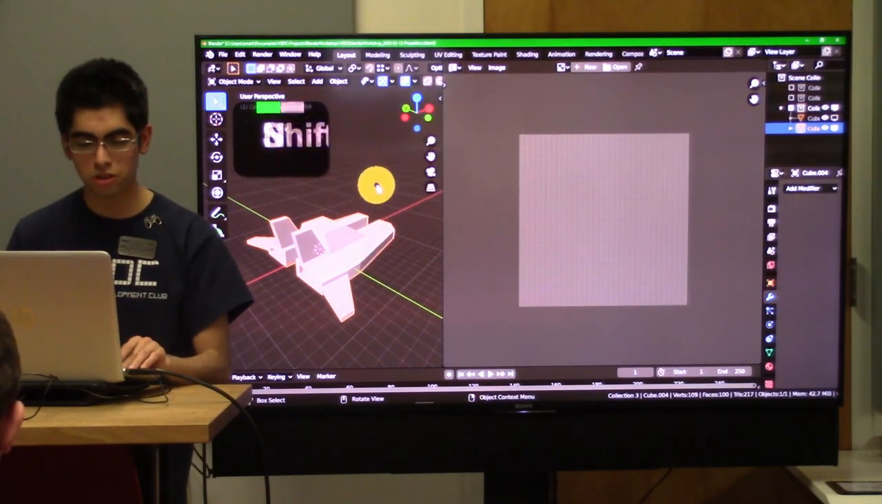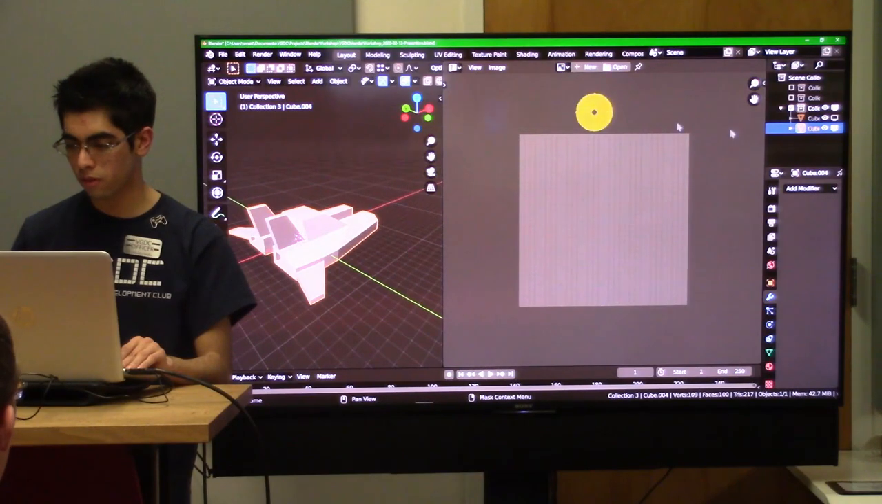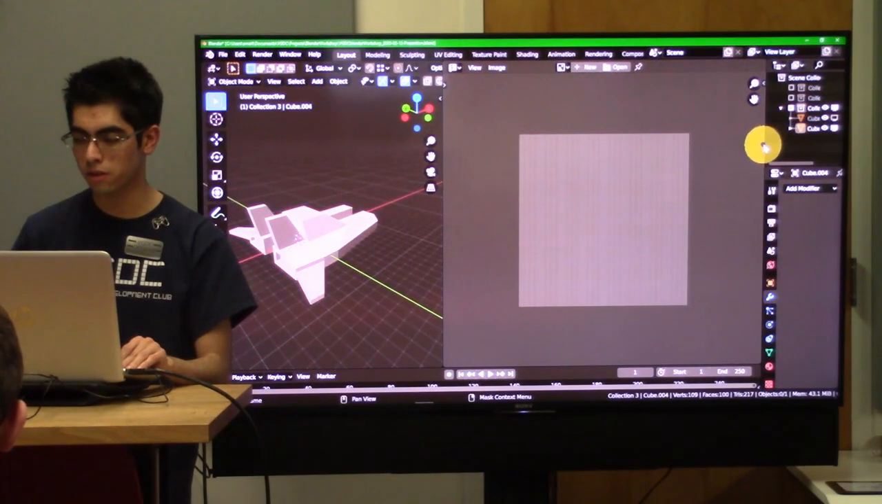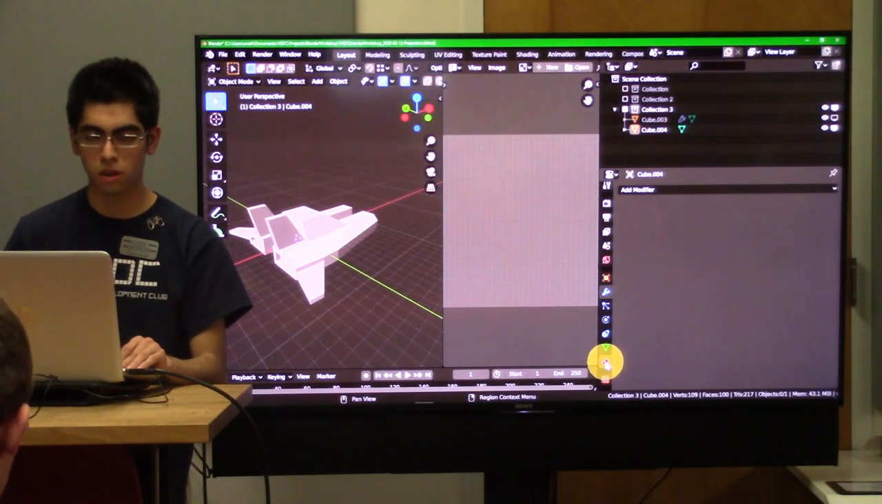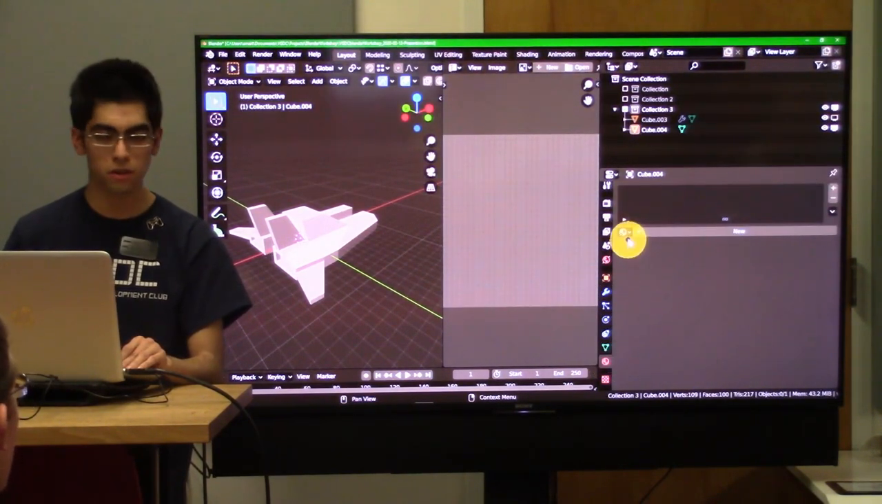I'm going to go ahead and create the texture just so we can watch what's happening. You guys can create a material as well. Down here at the bottom, this circle with the other squares in it, that's for materials.